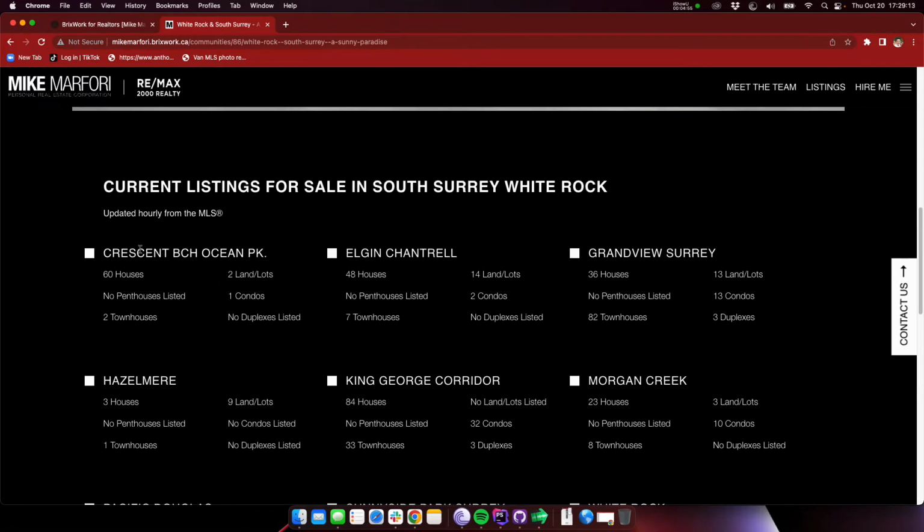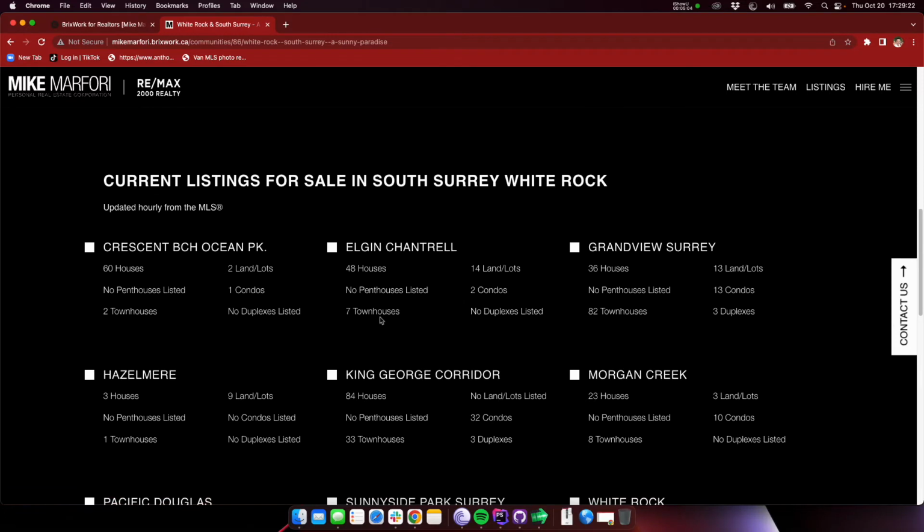a list of the sub areas underneath White Rock, and the current listings by different types for sale are all linked here, updated regularly from the MLS. Now, these two-level pages, not everybody has this, but if it's a three-level page total, so two levels for the communities, then you can actually add a detail page for each and every sub area if you like.